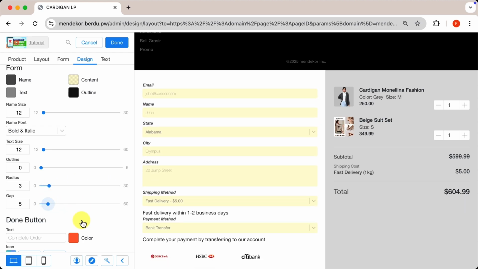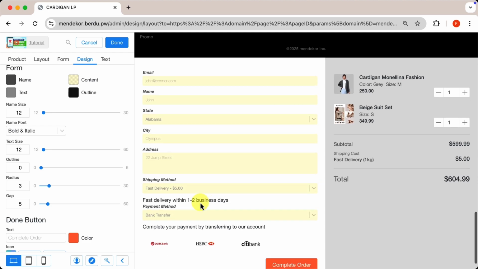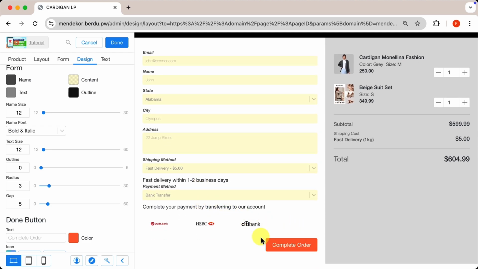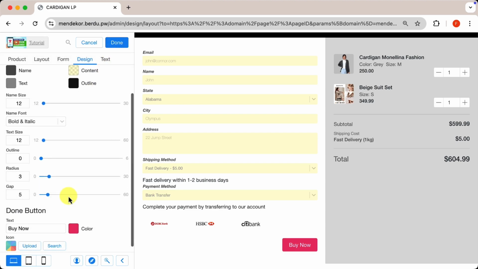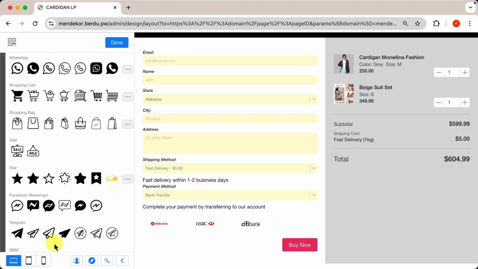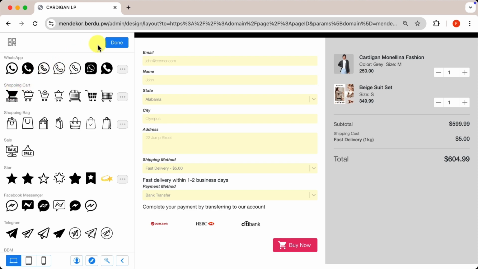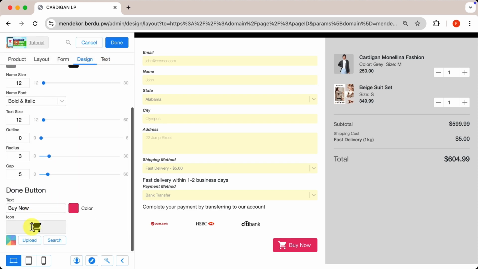As for the Done button, this is used to customize the default Complete Order button. You can change the text, update its color, and even add an icon to make it more appealing. For the icon, you can search from Berdu's library or upload your own icon. Next, let's move on to the Text section.